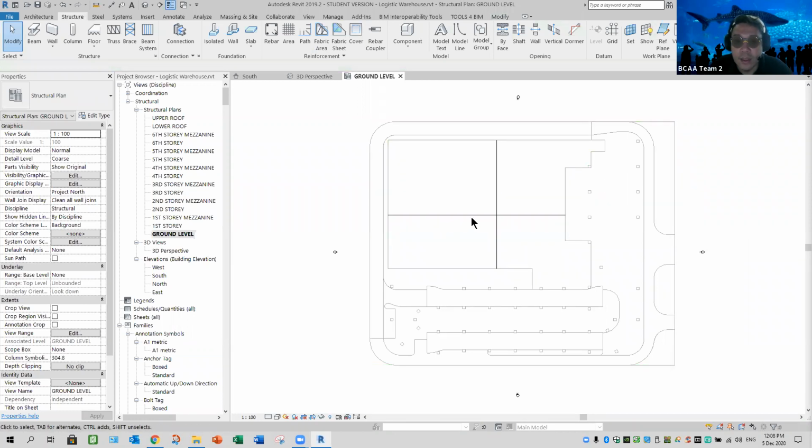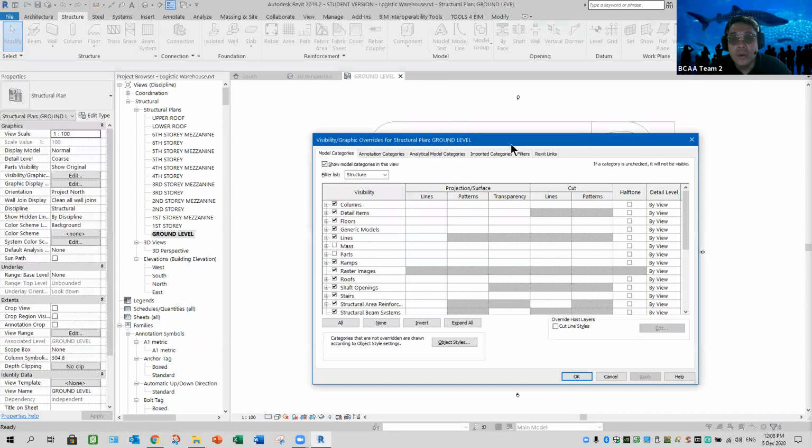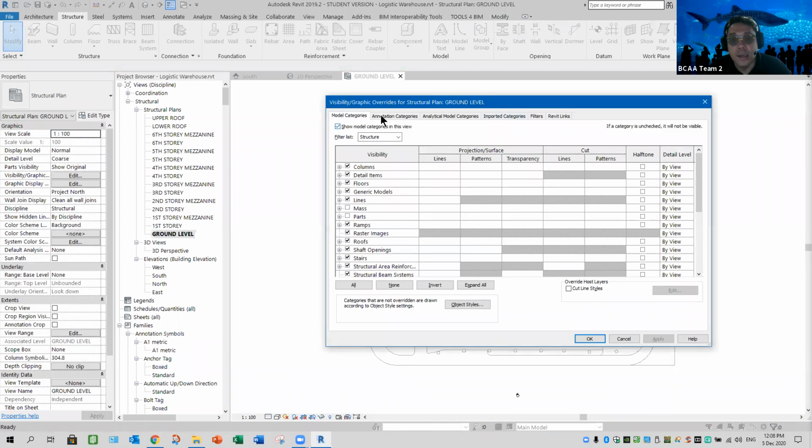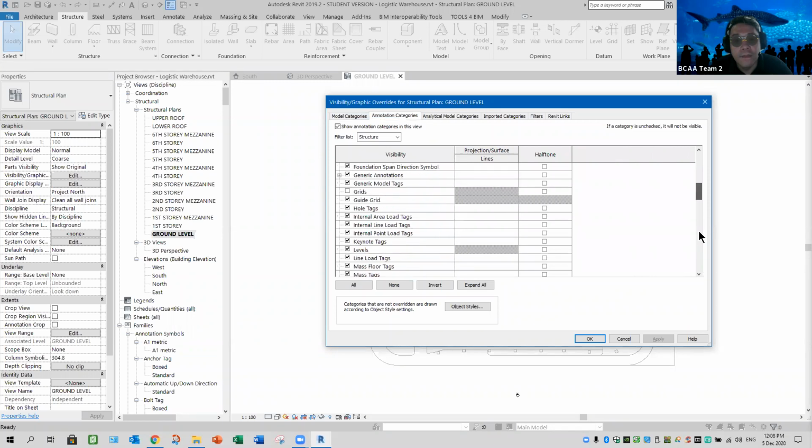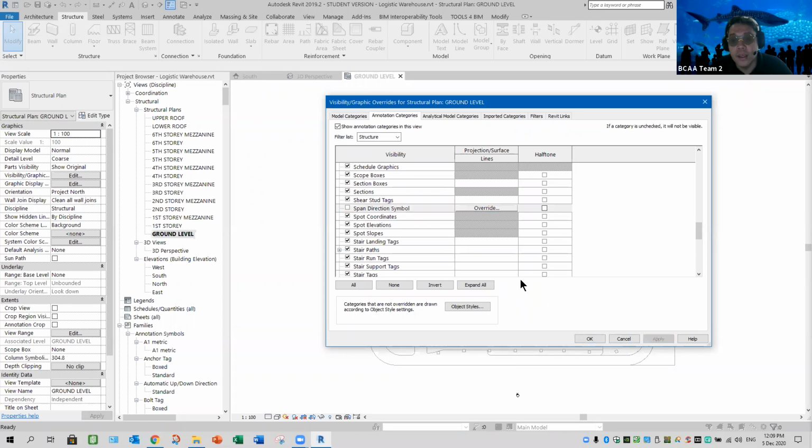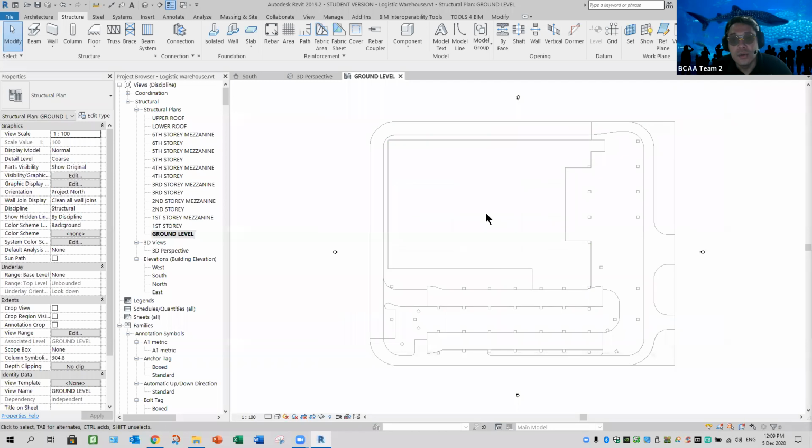So in your drawing, your span direction automatically will be shown. Of course, you can hide it, don't show. So VG, span direction is under our annotation category, which you scroll down. It's called span direction symbol. Uncheck this. Apply. Okay. Now it's gone. So see when you select, it's still there. It's just that it will not display.